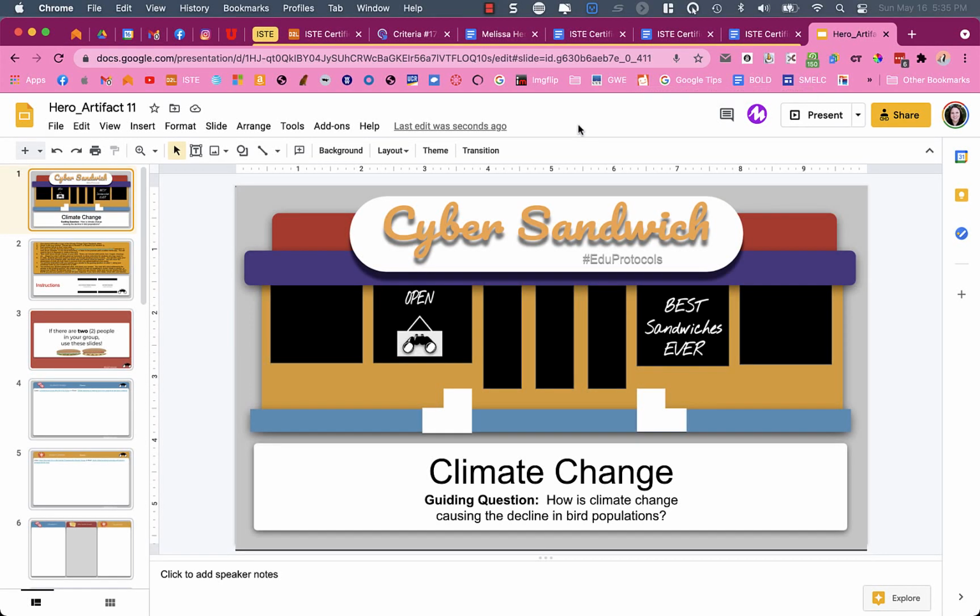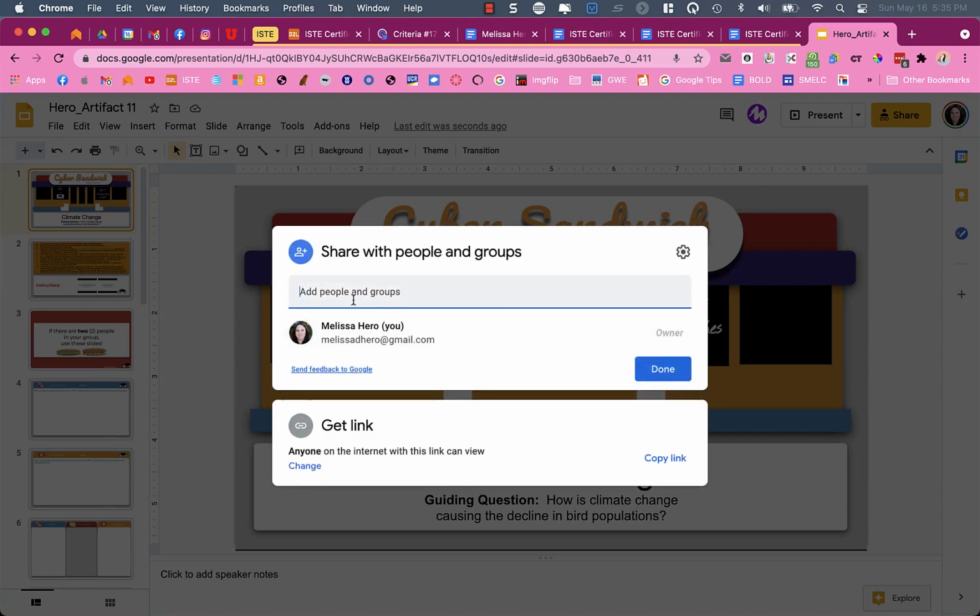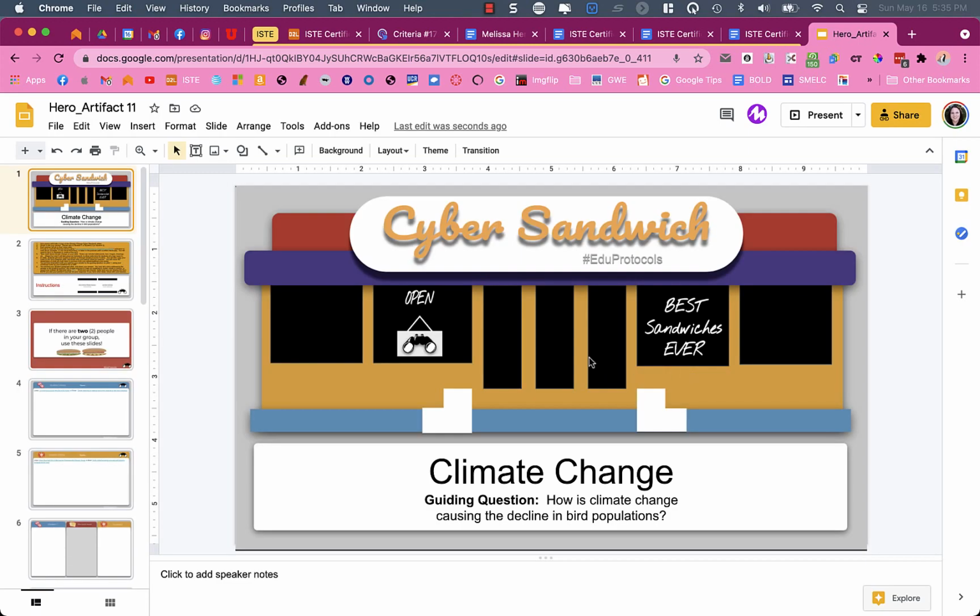To complete this activity, one of your pair is going to open up this document from Canvas. You'll find the link there. You're going to make a copy and you're going to share it with your partner. So you're going to go to share and you're going to type in their name or email address and give them editing rights.